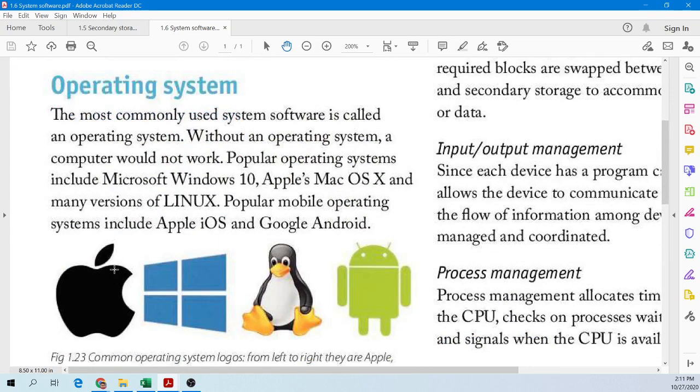Operating system. The most commonly used system software is called an operating system. Without an operating system, a computer would not work. Popular operating systems include Microsoft Windows 10, Apple's Mac OS X, and many versions of Linux. Popular mobile operating systems include Apple iOS and Google Android.